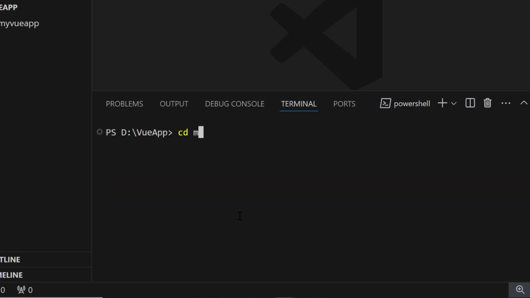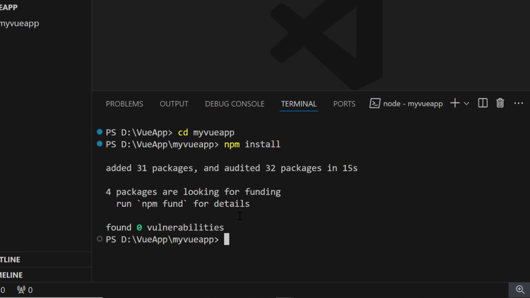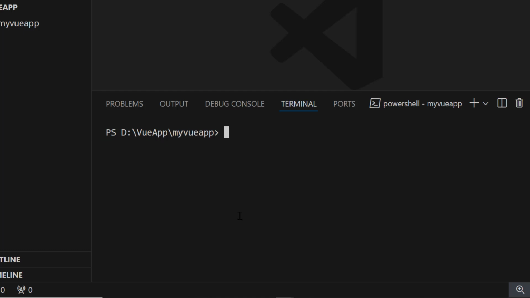I navigate to the newly created Vue app and install the required dependencies using the npm install command. Now the application is configured with the default settings of a Vue project. To use the stock chart component, I type the command npm install @syncfusion/ej2-vue-charts --save to install the package and its dependencies.